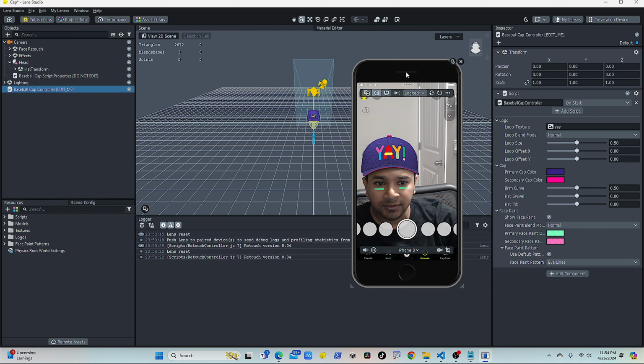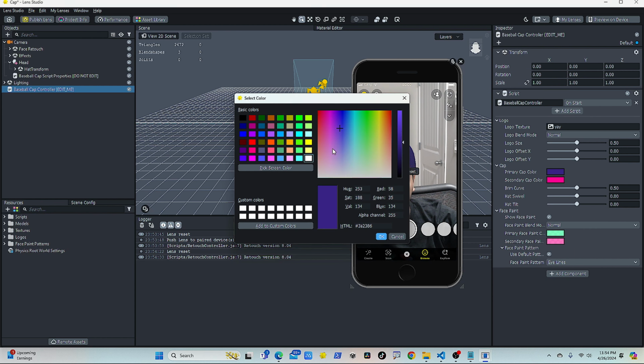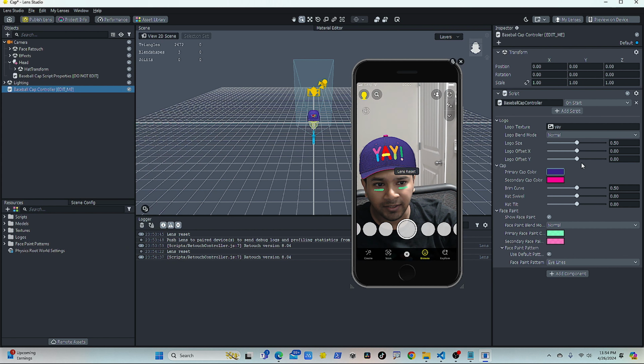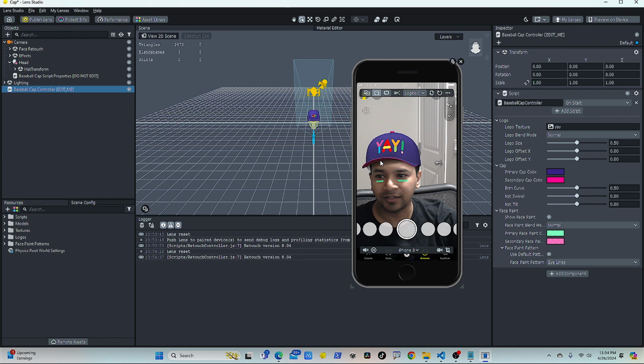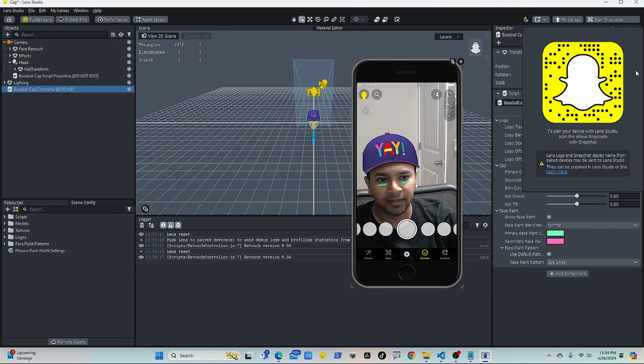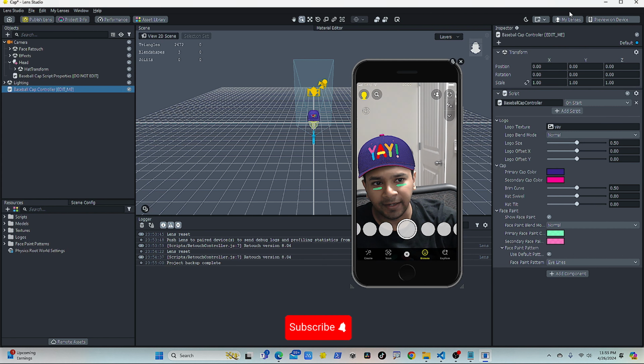Now you can change some of the properties from the baseball cap controller. You can change the color to something like red, whatever, and then you can change the texture as well. So we can grab our own logo and put it in here as well. That's pretty cool. So when that is all done, the first thing we can do is preview this on our device. You can click on this and that will ask you to connect it with your Snapchat app. We're not going to do that at this moment.